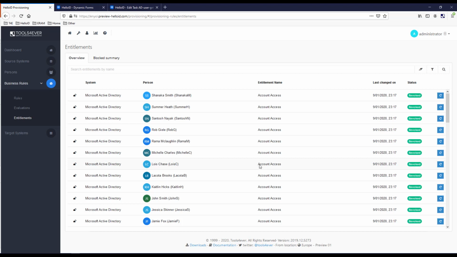Okay, this is it. This is what I wanted to show you today. Again, we are very excited about this new functionality. And again, if you want to have access to this functionality, please send an email to isupport@toolsforever.com.